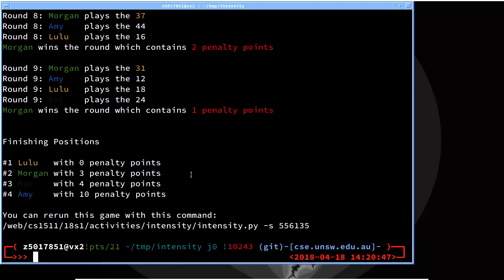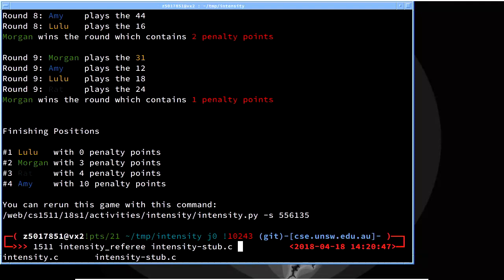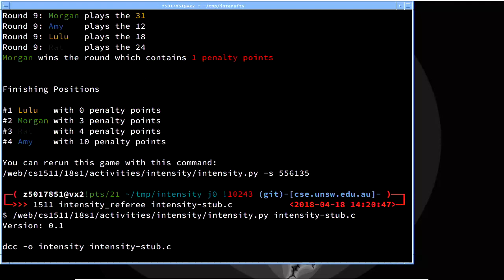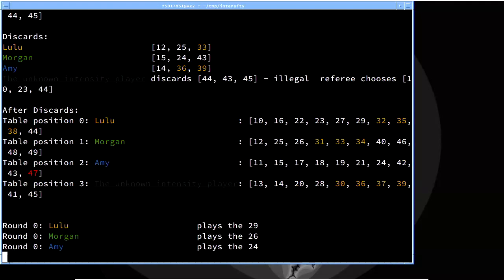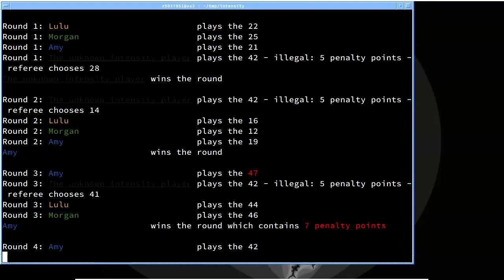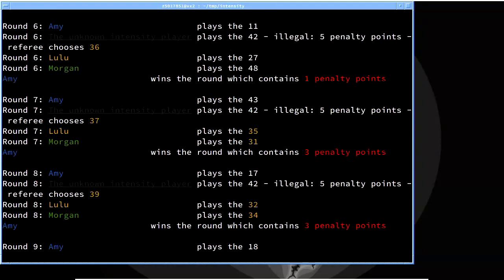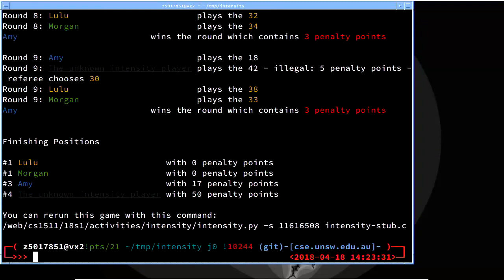And the thing about this player, well, you think this referee is pretty boring, but I can give it a player that I've written. So, for example, I have here the stub code that you're provided for this assignment. The stub code that we provide for this assignment is intentionally broken. It will intentionally lose really, really badly, with a whole bunch of illegal moves. It will always make an illegal move and will always wind up losing miserably.